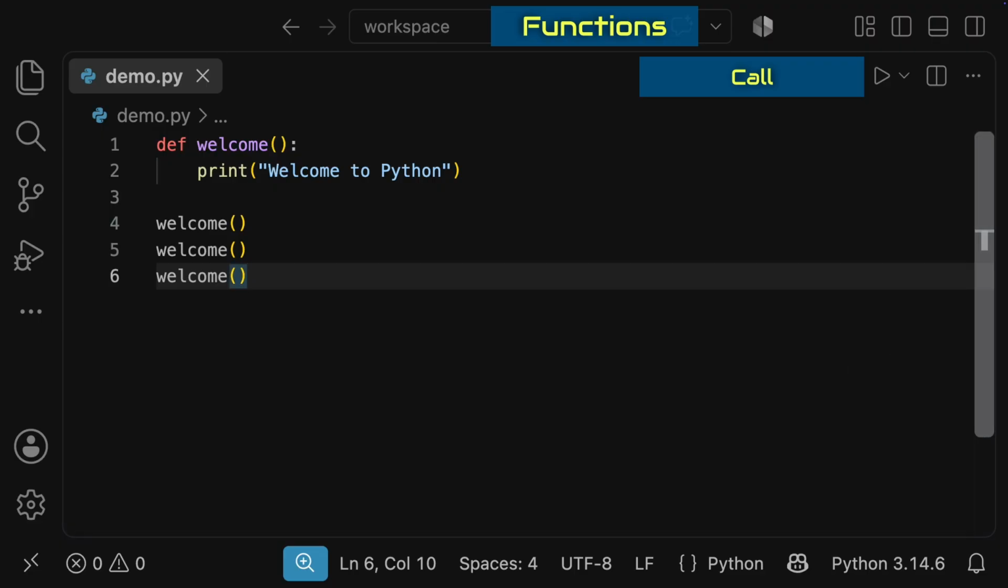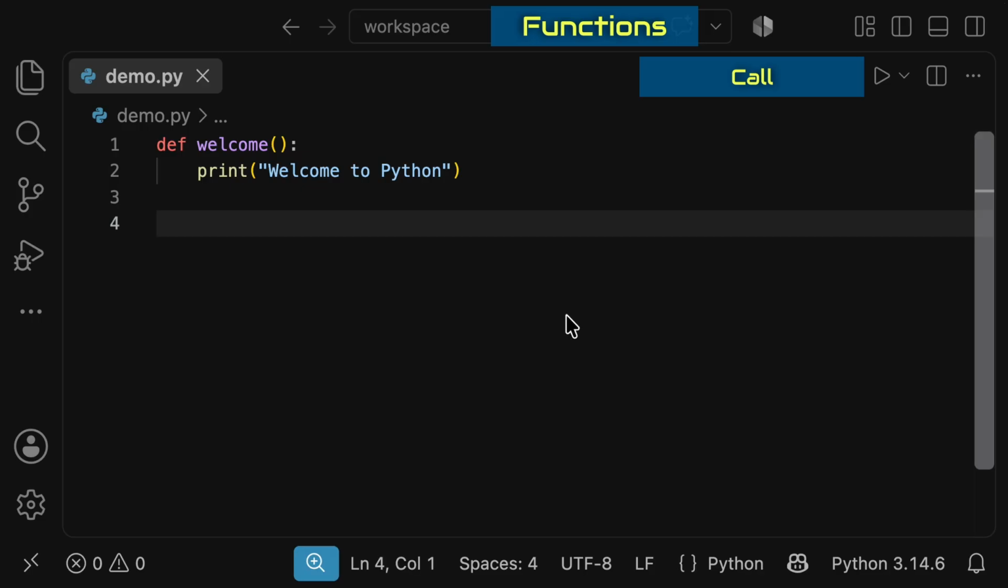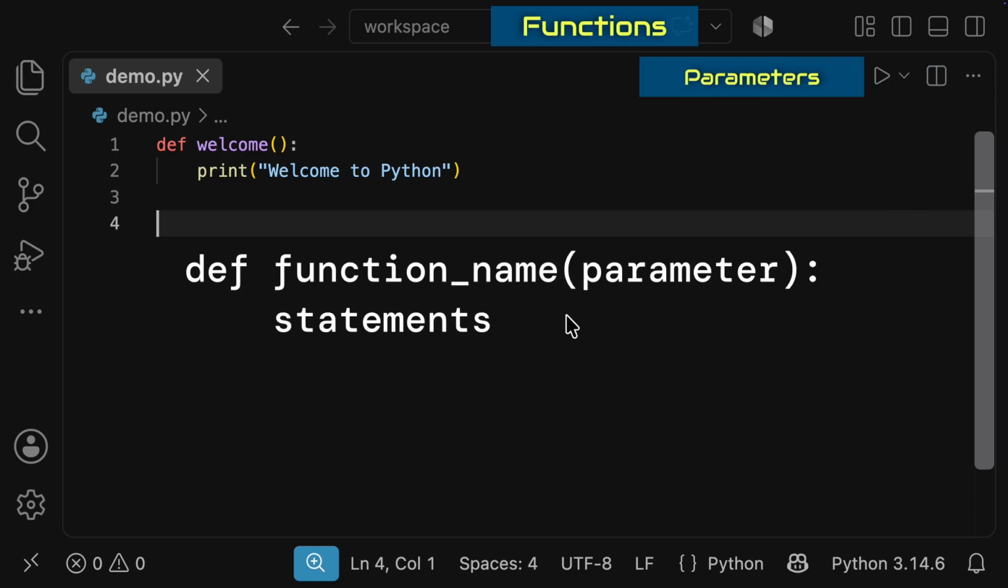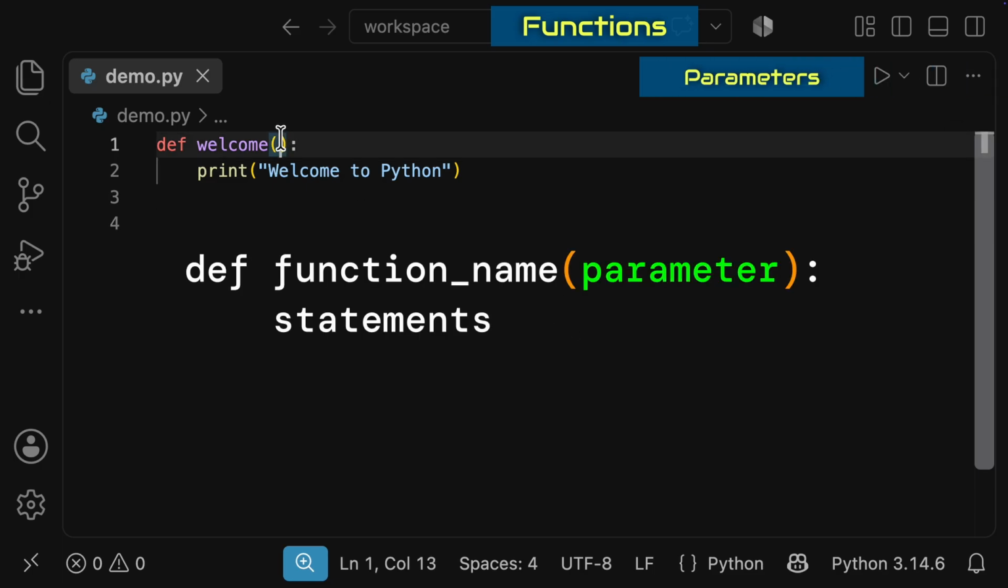The welcome function always displays the same message. Suppose we want to welcome different users by name. We could create a separate function for every user. However, that would again create repeated code. Instead, we can pass information to a function using parameters. A parameter is a variable written inside the parentheses of a function definition.